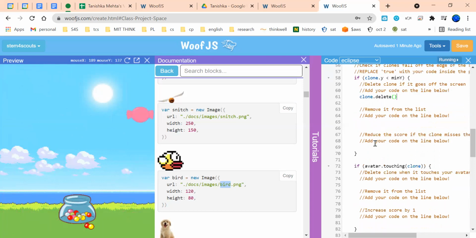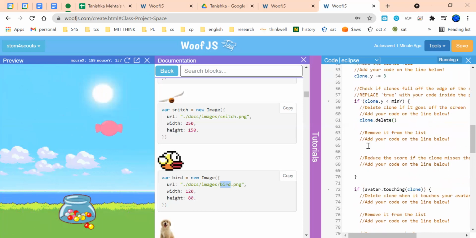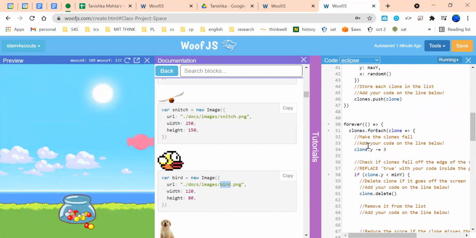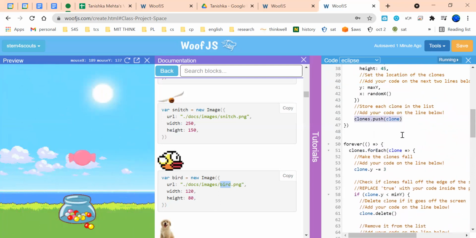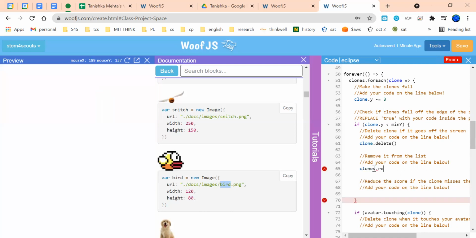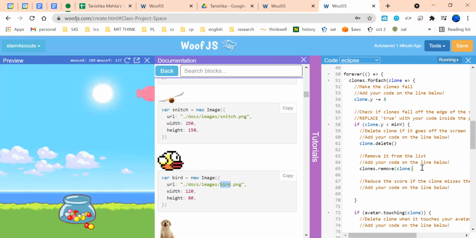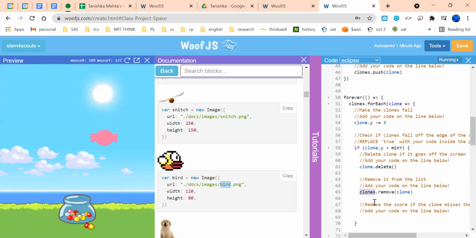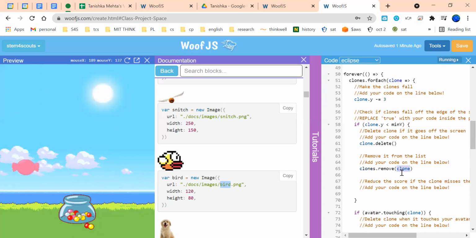But we're deleting this clone, which means it doesn't exist anymore. So we can also remove it from the list. Up here, we pushed it to this clones list so that we could keep track of it. So now we're just going to remove it from the list. We're going to say clones.remove. And then once we put clone, so clone is our variable or our candy, and clones is the list. So from the list of clones, we're removing our one clone that went off the screen.